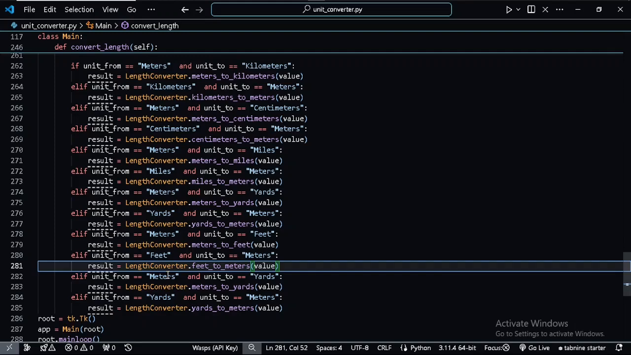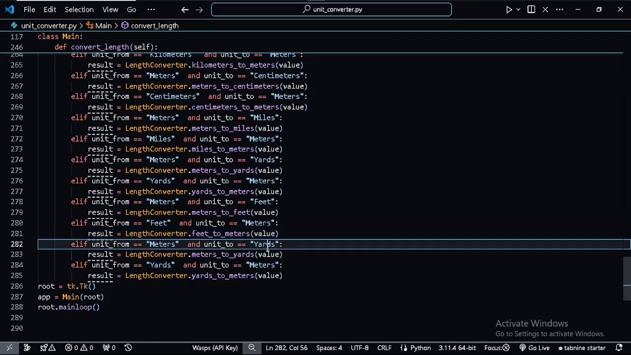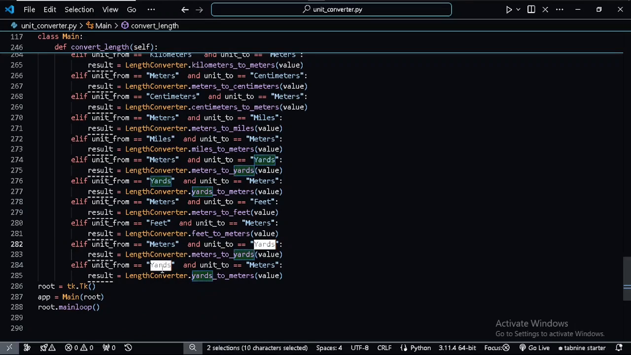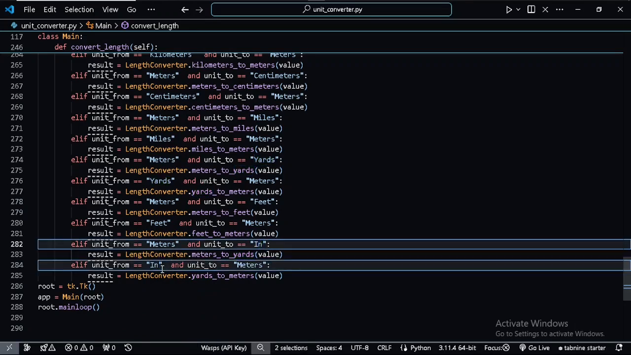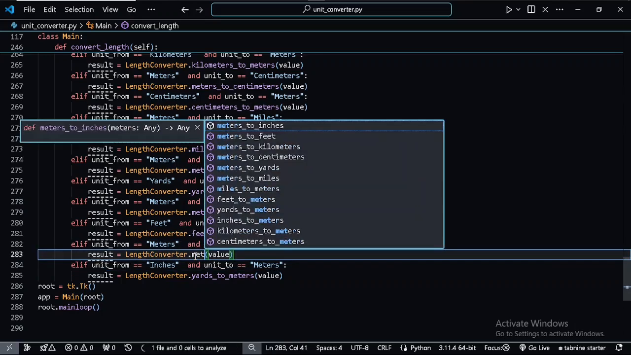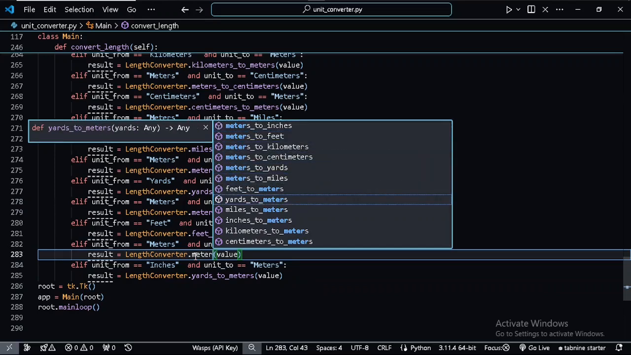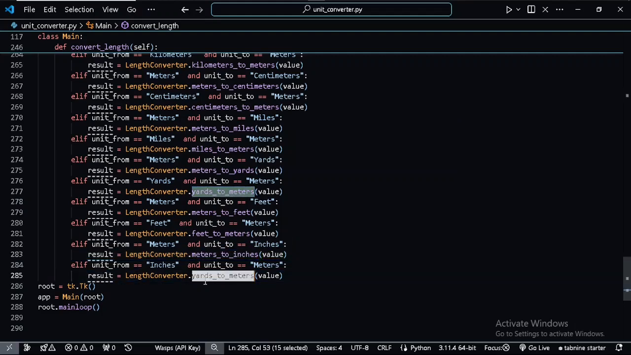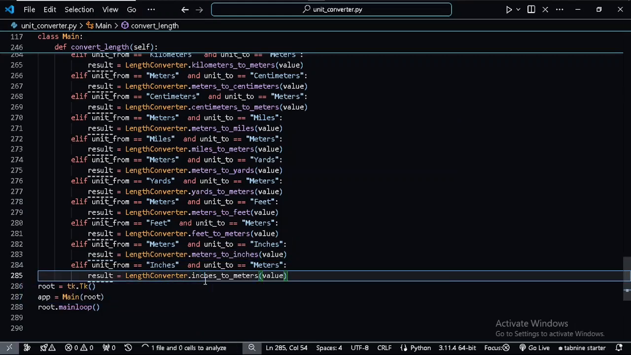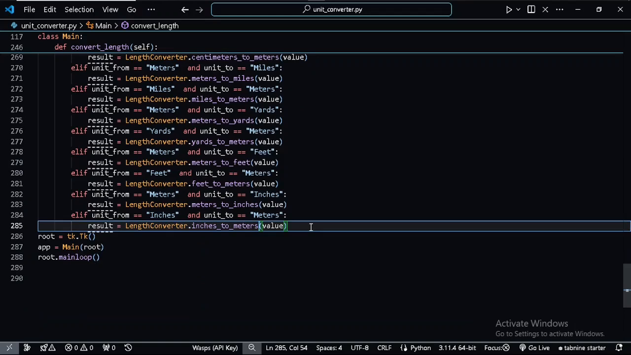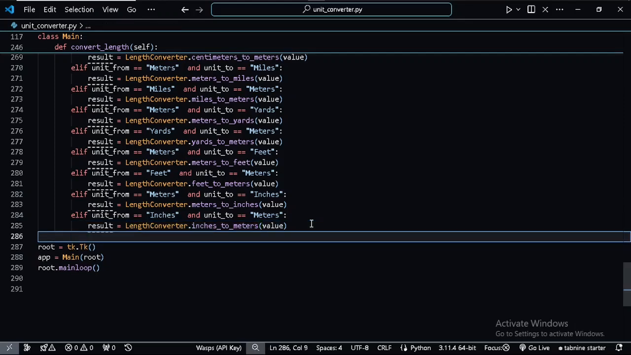After meters to feet and feet to meters, we want to have meters to inches. So I'll just select these two at the same time, then our inches. Meters to inches and inches to meters. Just make sure this function here is right. Okay, meters to inches and inches to meters. And that'll be all for this length converter.